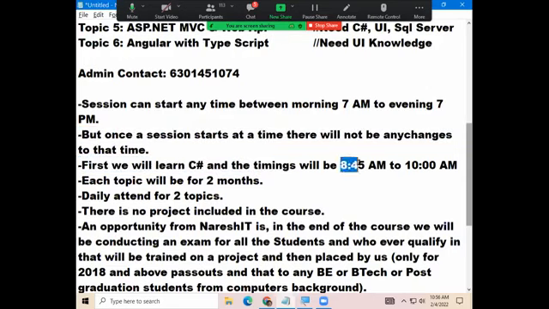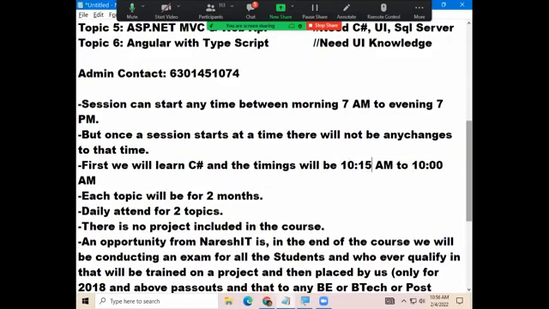First we'll start with C#, and I'm telling you the class timing, not 10, guys. It will start at 10:15 and run until 11:30. It is a 1 hour 15 minute session. 10:15 to 11:30 will be the session timing, the session duration for you.